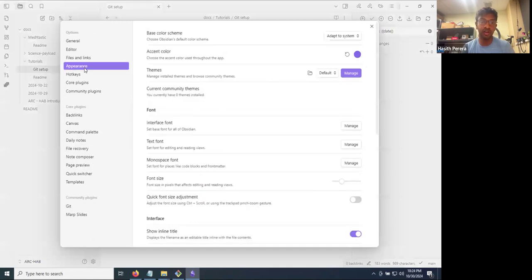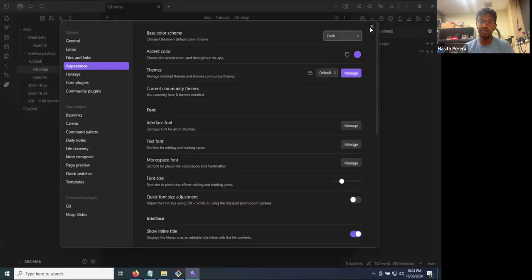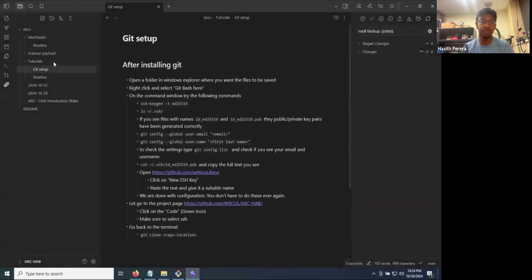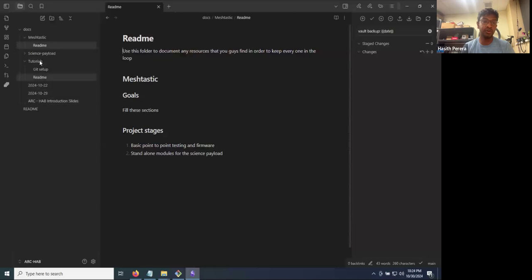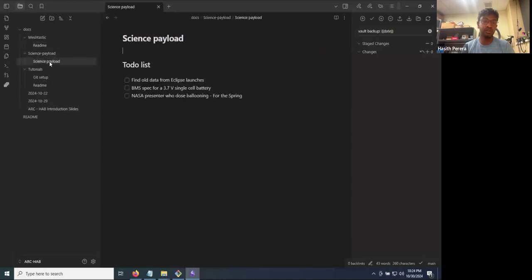Also, I am a fan of dark mode, so we can change it to dark. Yes, there we go. I like dark mode, so you can do that as well. This works very well. So you can go through and check the documentation available, and you can change stuff as you need. That's sort of it.